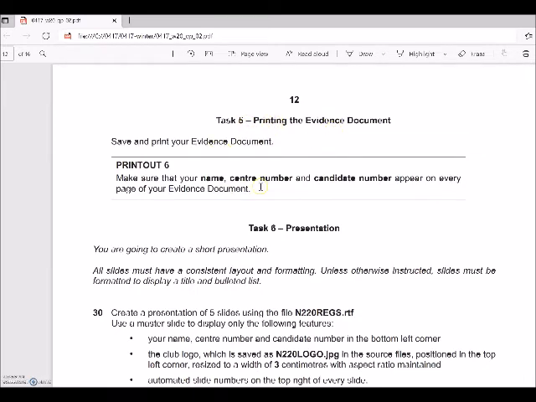Task 5 is asking us to print the evidence document. That means we're done with our evidence document. No such evidence is going to be asked for the presentation. So go ahead and save your file and print your evidence document.